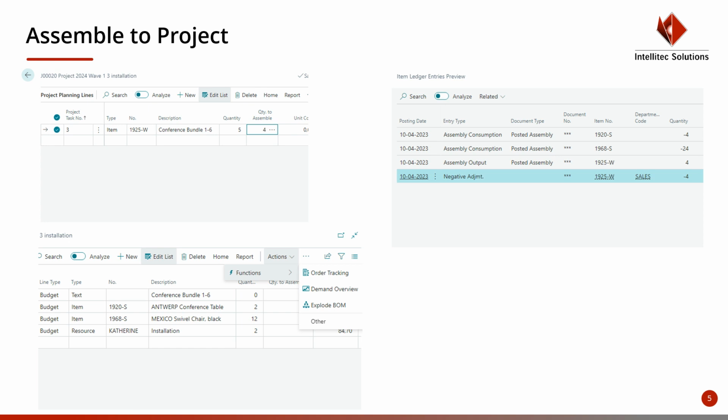The quantity to assemble to order field isn't available for closed projects. For warehouse pick scenarios, the quantity to assemble to order can be either 0 or equal to the quantity. You can't mix assemble to order and assemble to stock on a project planning line. You have to create separate project planning lines if you want to do so.